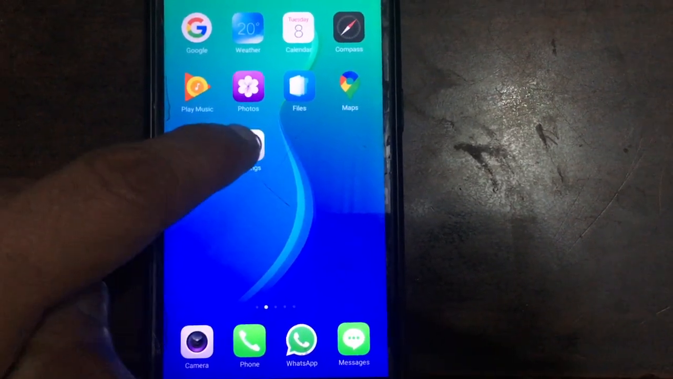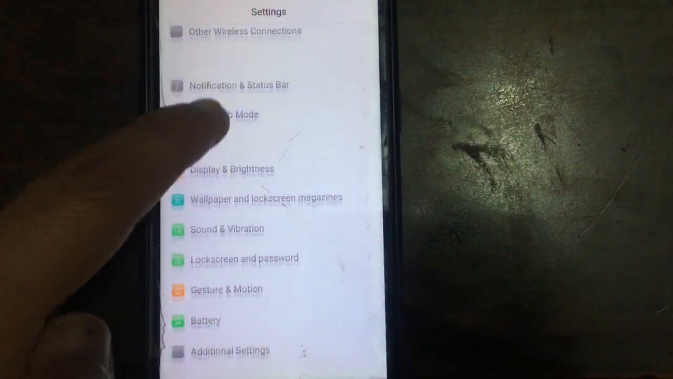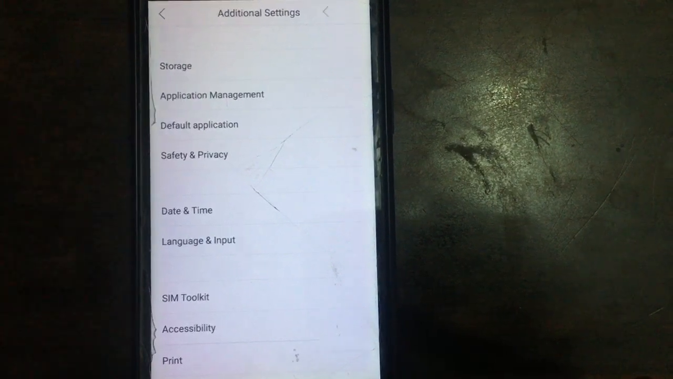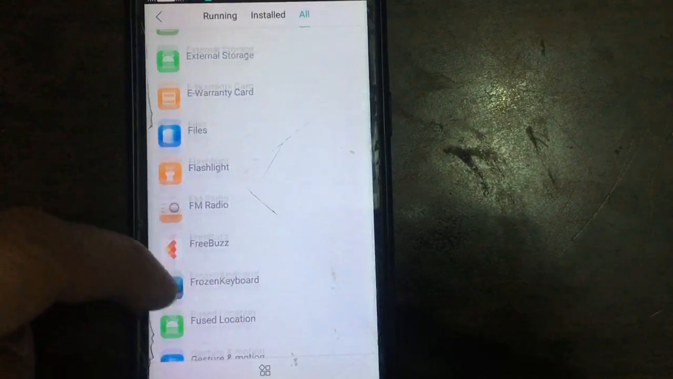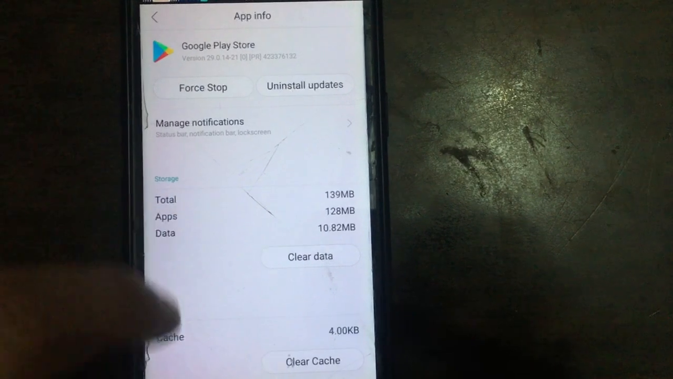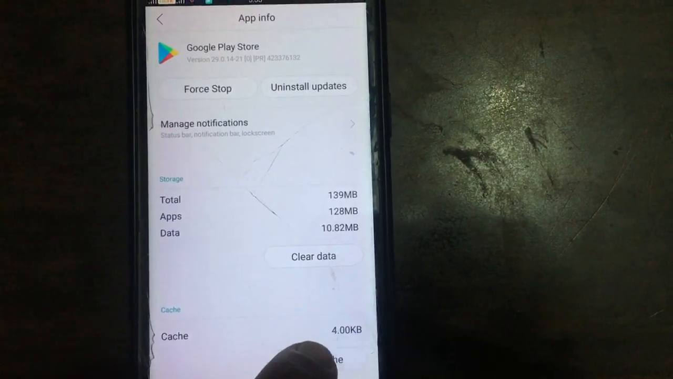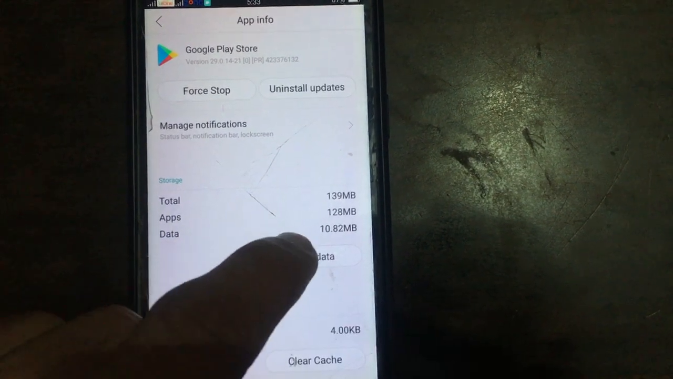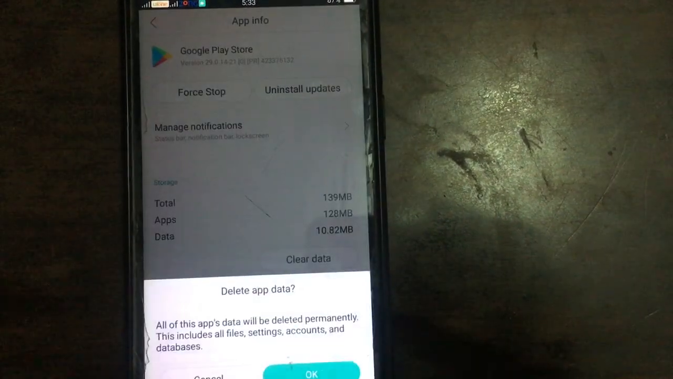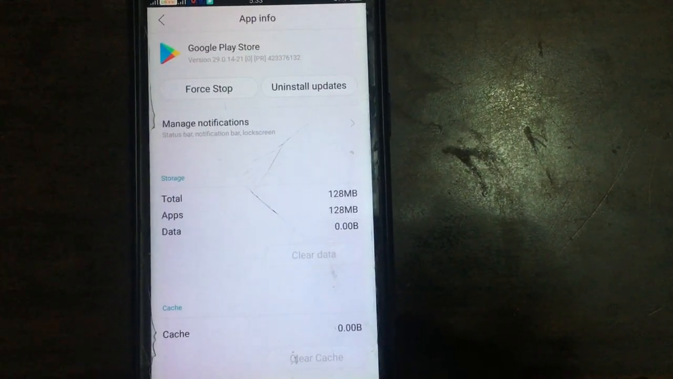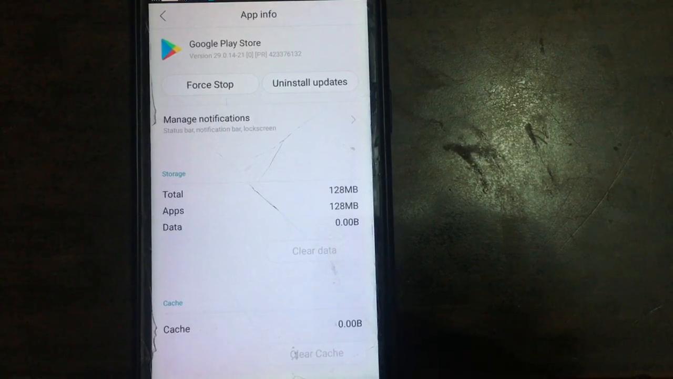Now what we have to do, launch settings. Scroll, find and tap on additional setting. Here we have to tap on application management and tap all. We have to scroll and find Play Store. First we have to clear cache. On clear data. Tap OK. Will be clear and your problem will be solved.